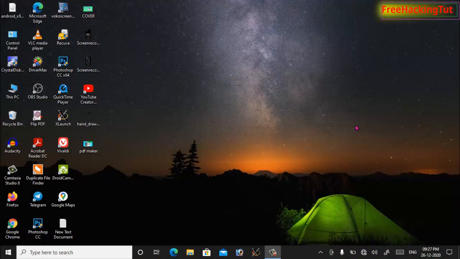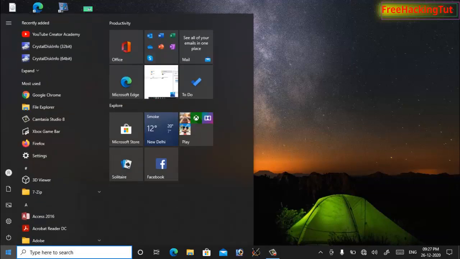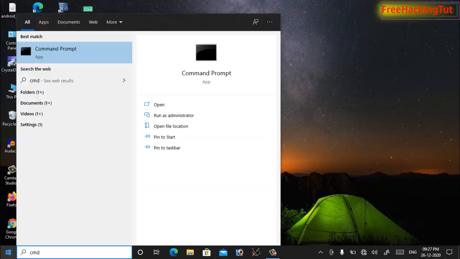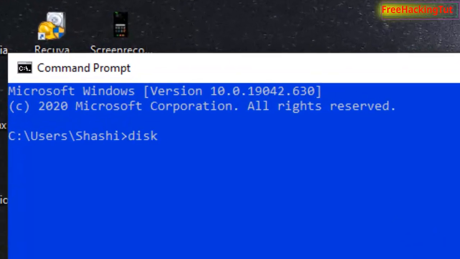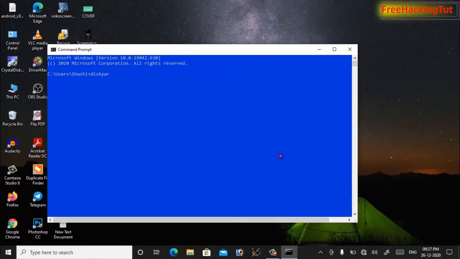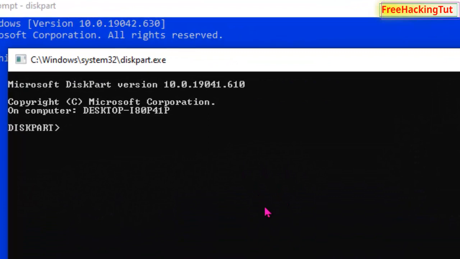So first of all, click on the start menu and open the command prompt application by typing cmd and clicking command prompt. And now type this command: diskpart and press enter. Now click on yes. Now here type list disk and press enter.